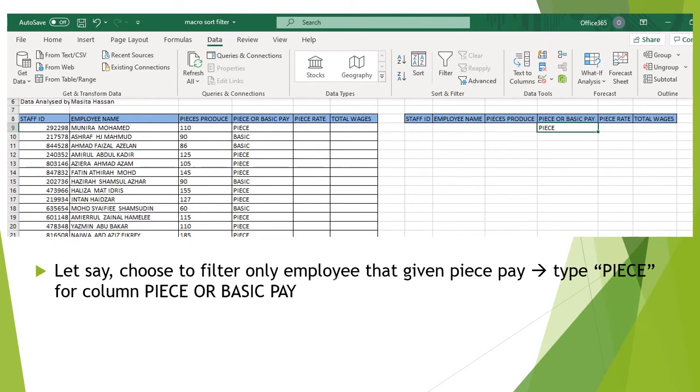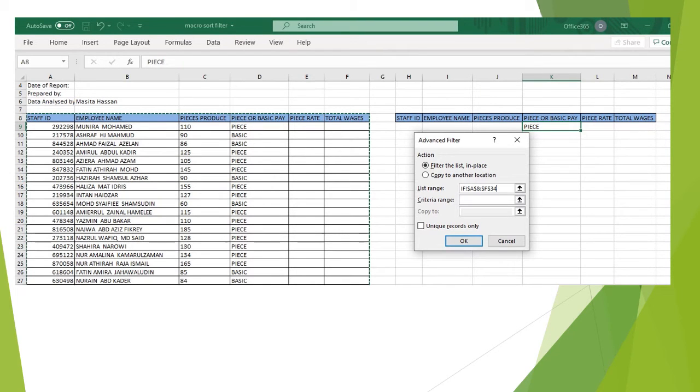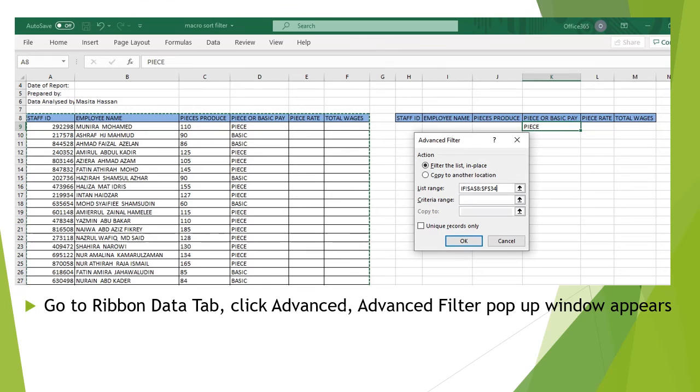In the picture, I put the word piece, P-I-E-C-E, under the column of piece or basic pay because I would like to filter employees that are only given piece pay. Then you go to the Ribbon Data tab, click Advanced, then the Advanced Filter pop-up window will appear as shown in the pictures.